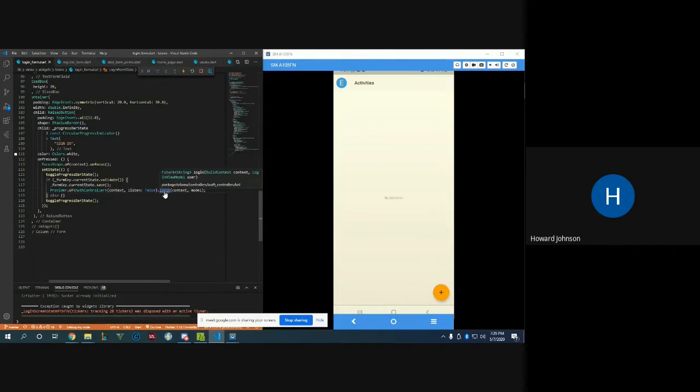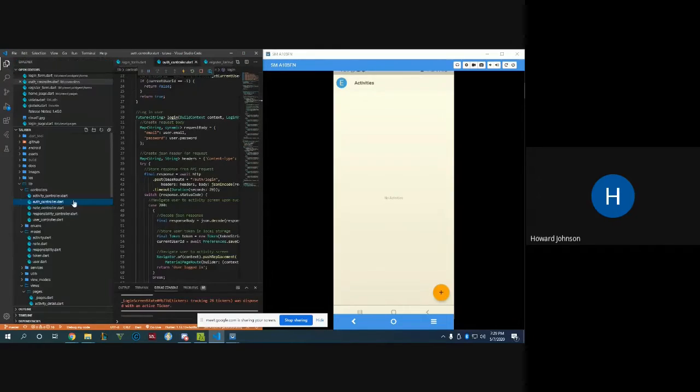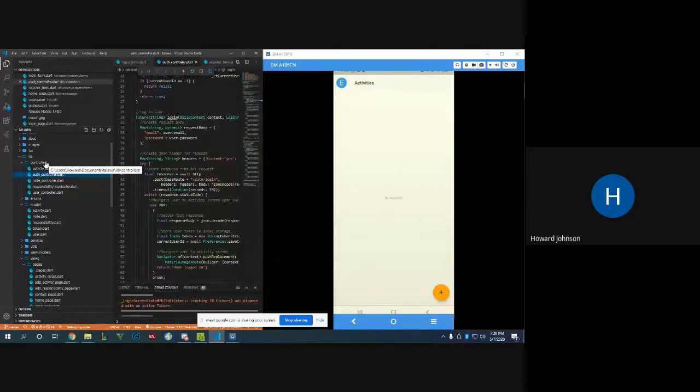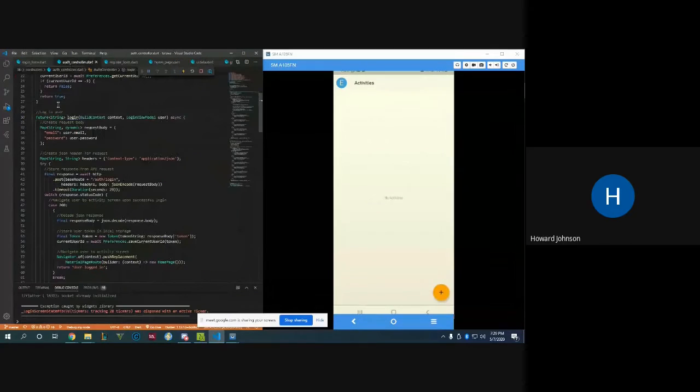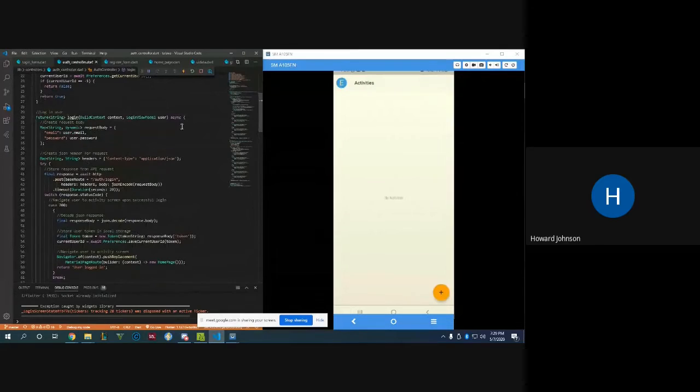What I'm going to do is shift click this to actually navigate to where this function is being declared. And I'm going to show you here as well. It's the controllers. So we're heading back to the controllers folder, auth controller, right? So here is where we actually define the login process.